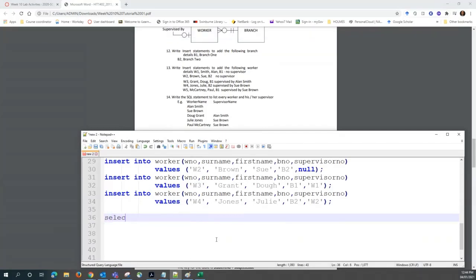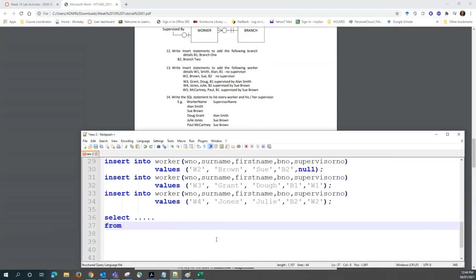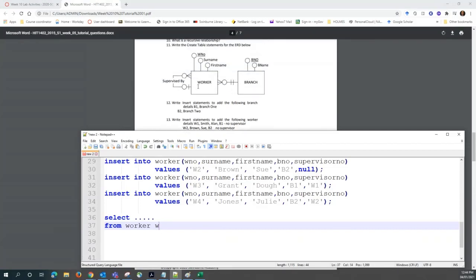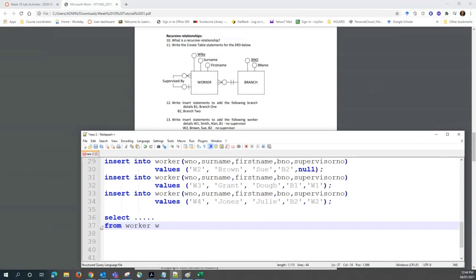So I just simply run a select statement, right? So I can populate that later on. So let's take the first table as the worker table. I need to use the alias, right? W. So I use the alias W because I'm using the same table twice. Remember, the first reference is the worker and the second reference is the supervisors, right? So I need to now create another logical table for the worker. So I just use the alias for that, right?